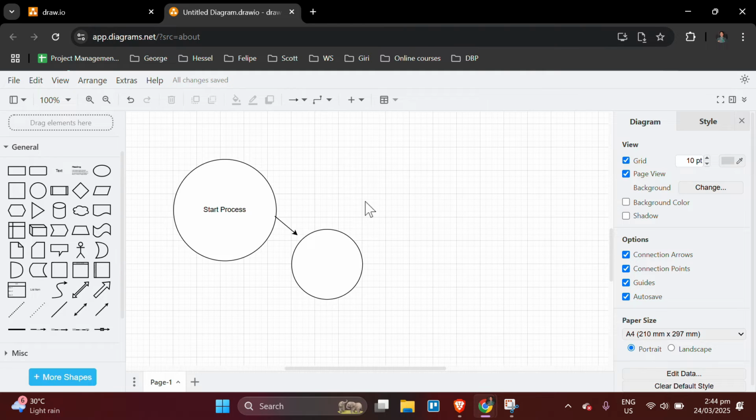Step 5. Customizing shapes and diagrams. One of the great features of diagrams.net is the ability to customize the appearance of your shapes and diagrams. You can adjust colors, change fonts, and apply themes to make your diagrams visually appealing and clear.